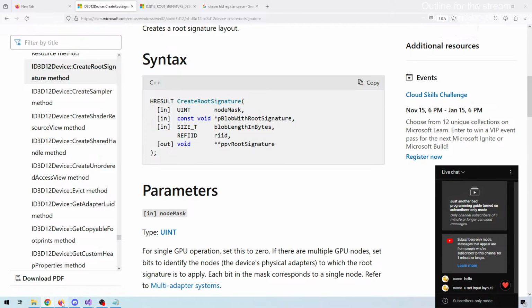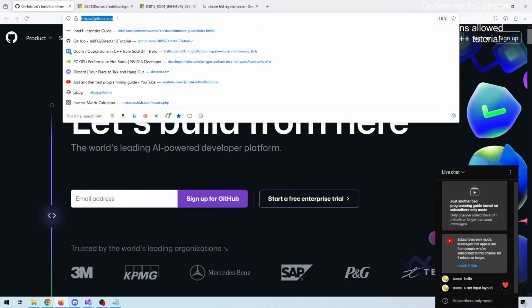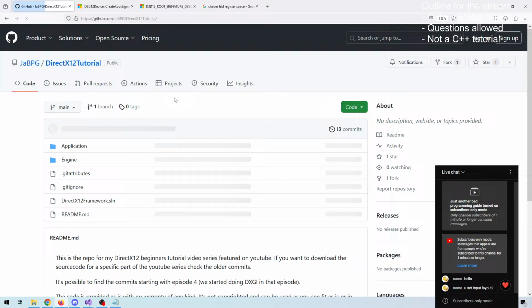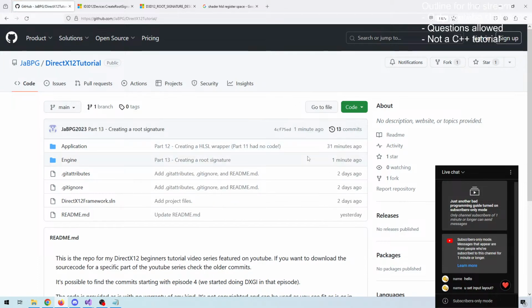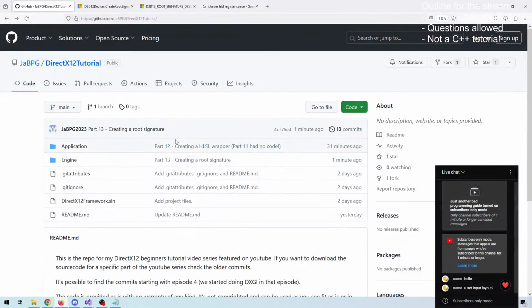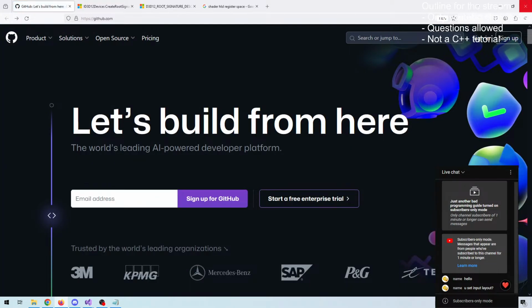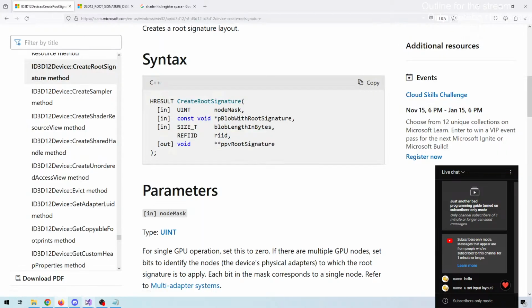Let me just check that I updated the repo here. GitHub. Okay, that one, 1 minute ago. Okay. Let's see, application. Does it download the shaders? Yeah, it does. Great stuff. Okay. Well, let's continue. I'll start the recording here.